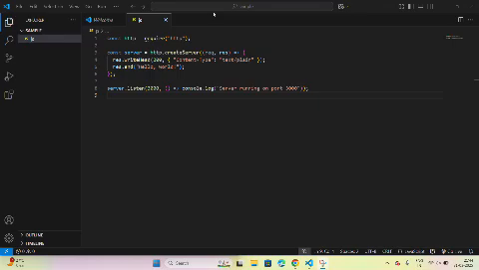Explain the event loop in Node.js. The event loop is the core mechanism in Node.js that handles asynchronous operations. Since JavaScript is single threaded, Node.js uses an event driven model to process multiple tasks concurrently. Example: when you make an API request, instead of waiting for the response, the event loop moves to the next task. Once the API responds, the callback function executes asynchronously.